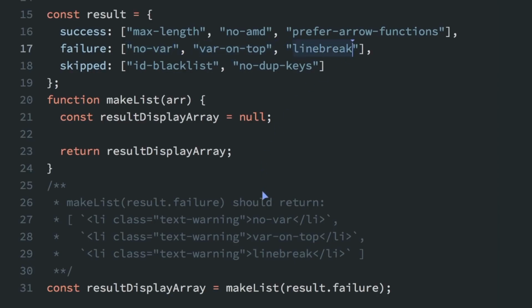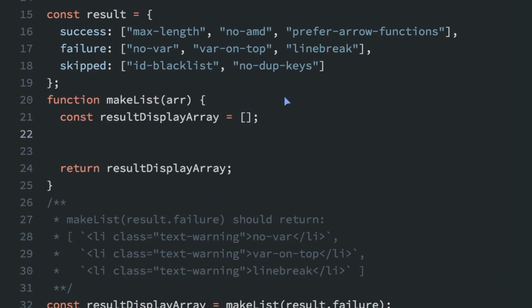So let's use template literals to create that. So instead of setting this to equal null, I'm going to start this off to be an empty array. Now there's many ways to do this, but I'm going to use the classic for loop. So we'll do for, and hopefully you remember how to make a for loop. We'll do let i equal 0 while i is less than r.length. And then at the end, we will increment i.